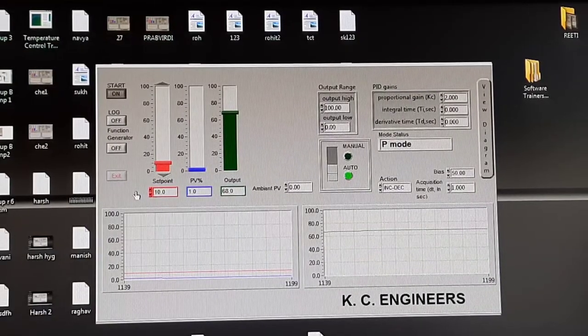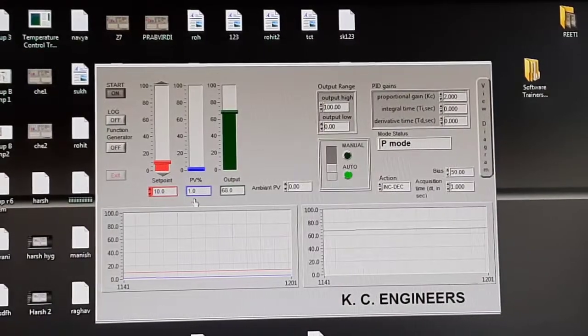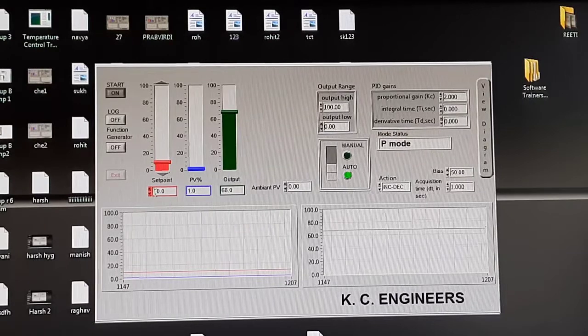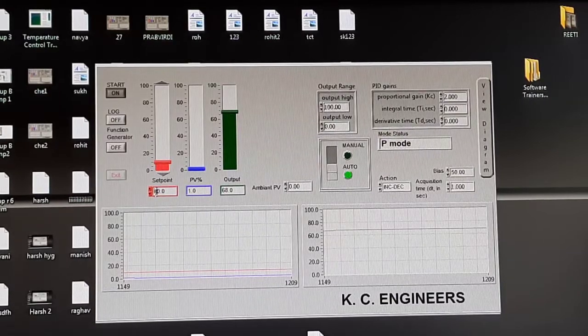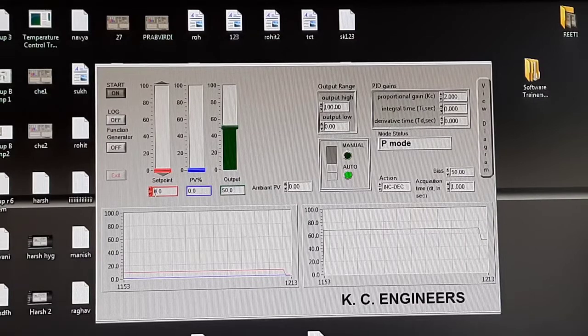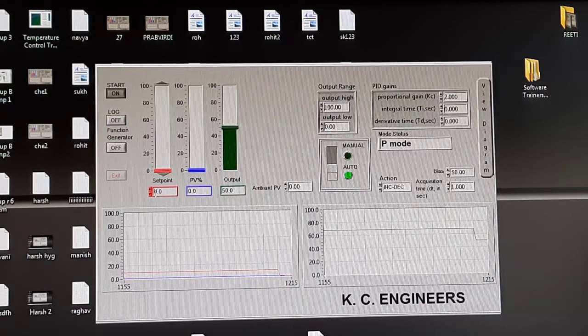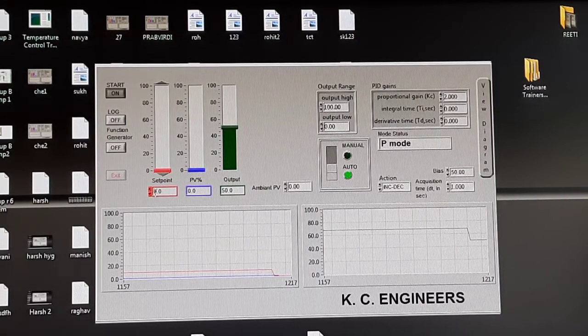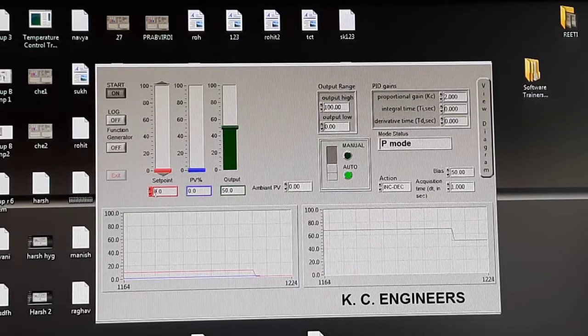So at a set point of 10, the process value becomes 1 and the output value is constant. If you change the set point from 10 to 0, that means if you make the set point 0, then the output value becomes half. Only 50% is the output you will get, and the process value will become 0. Okay. So like this we will perform for the open loop system.